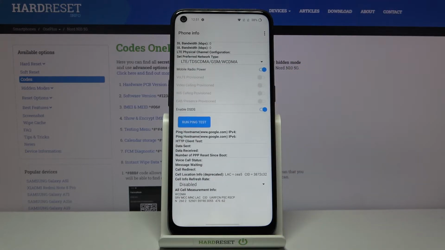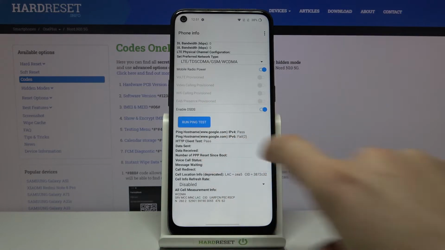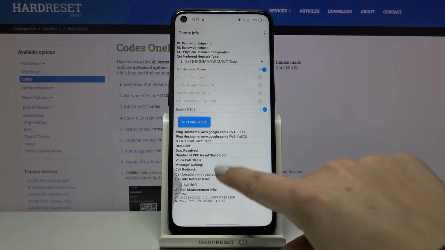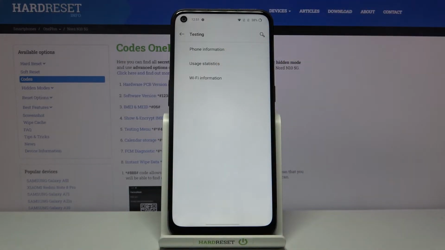What's more, after scrolling down a little, we can run ping test. Just tap on this button and here we've got the results. After tapping on the three dots icon, we can also enable data connection or view service dialing numbers. Let me get back and let me show you the usage statistics, for example.